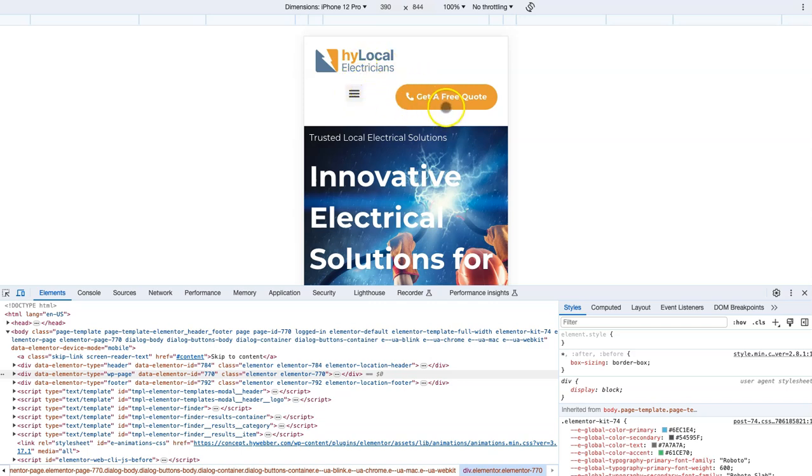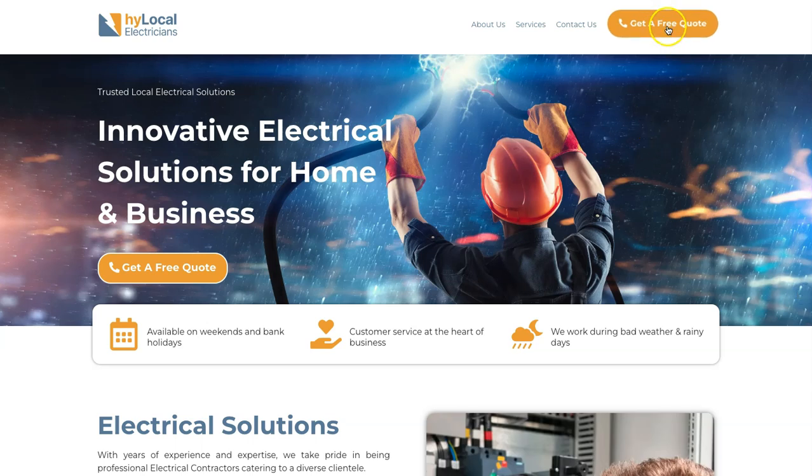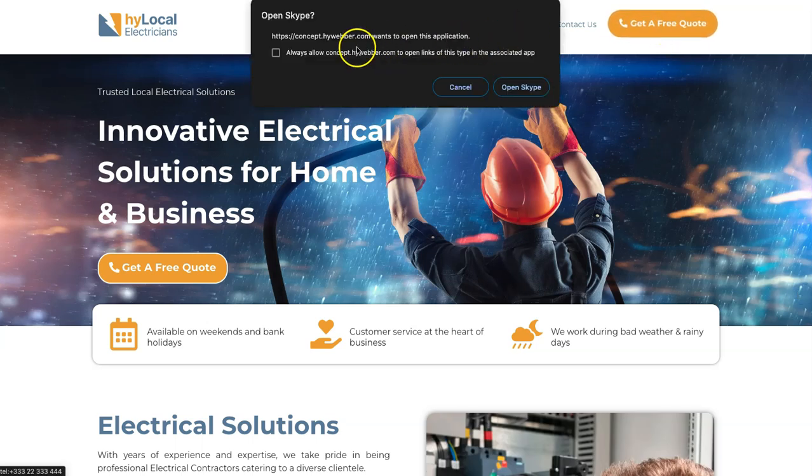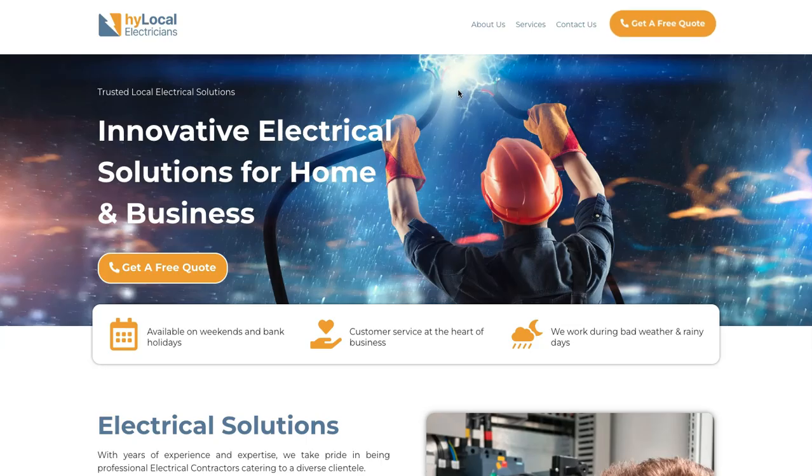And also with this get a free quote, people will probably want to click that on a mobile, not a desktop. So if we remove this, if you click on here, it's not really nice that someone has to open up Skype to make a call. So let's just change that and make sure that this click to call button only appears on a mobile device.